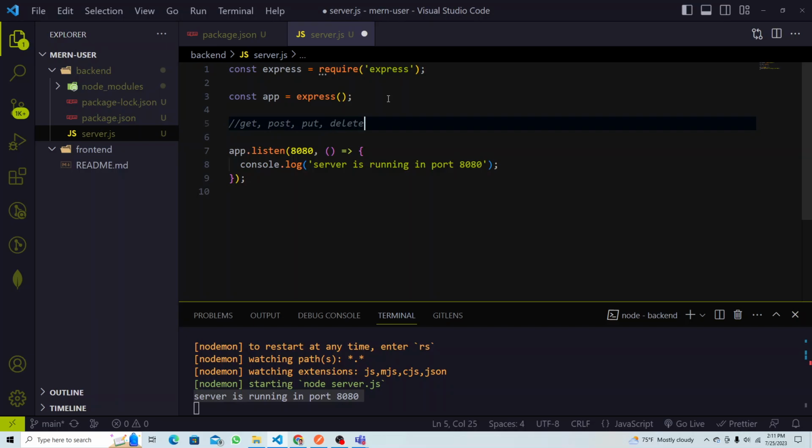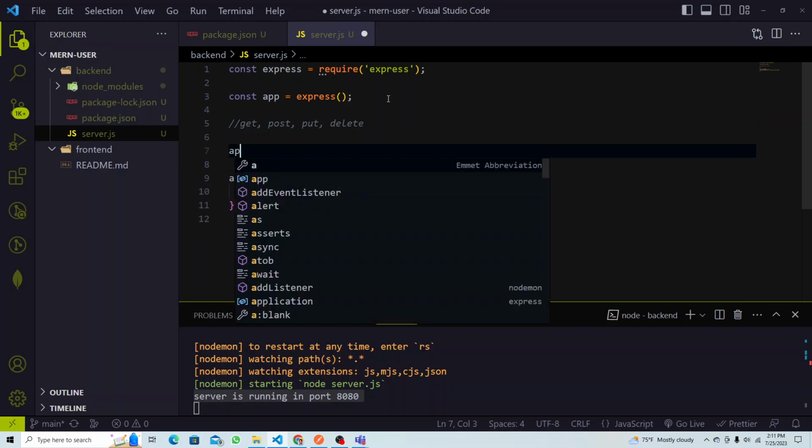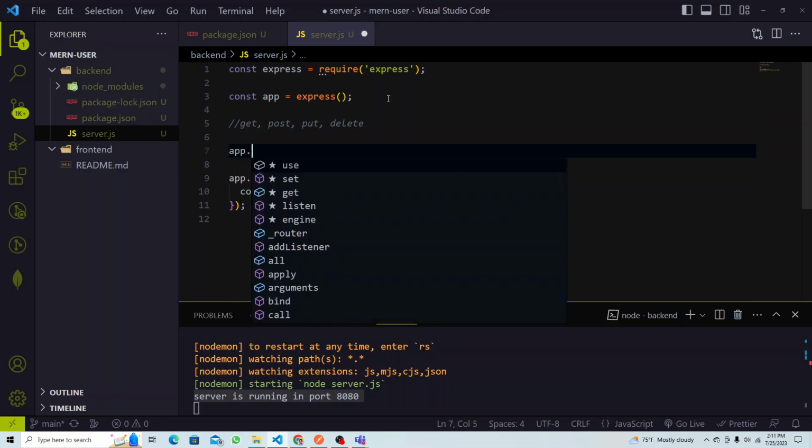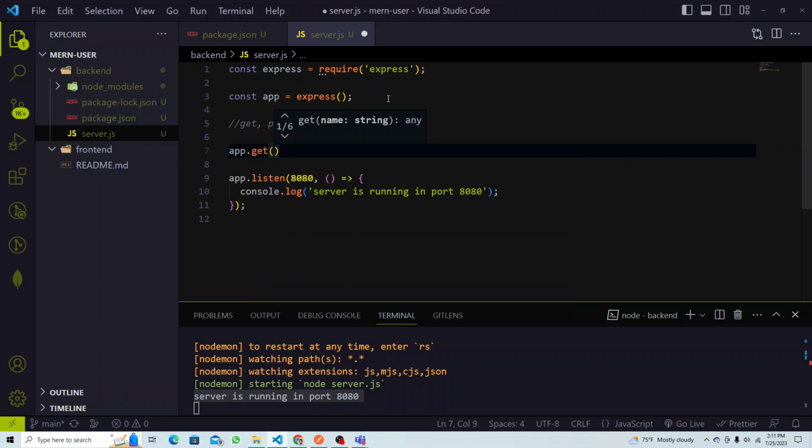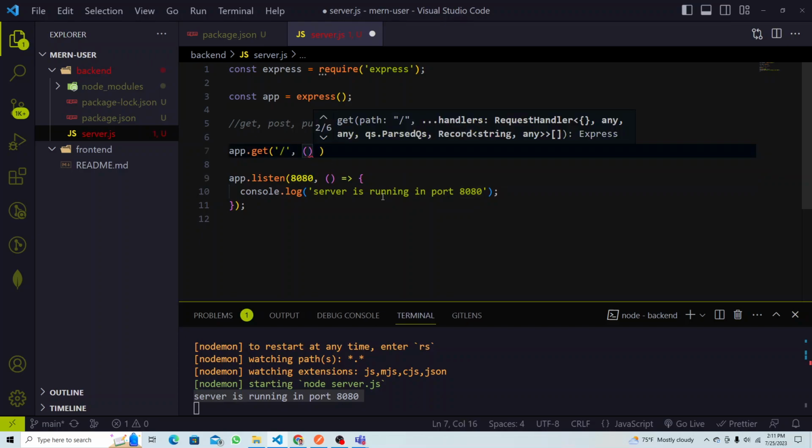Delete. So if I have to make a GET request, how can I do that? App, right? I'll just call get. And these functions need the route. So if I just do slash, that means it is the root route. Okay, localhost whatever, right? That is the root route. So localhost, my IP address and this 8080, that is the localhost for me right now. And I can add a callback function here.